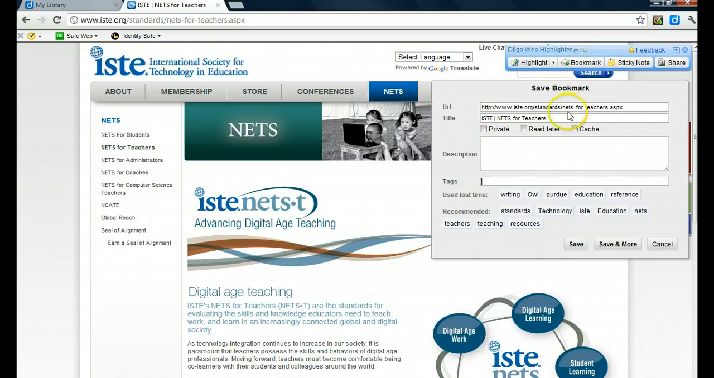Notice it puts the URL in for me. It also puts a title in. I can edit this if I need, and I have the option to mark it as private. I can also mark it as read later, so that'll be one way I can search for it. As you start bookmarking more sites, it'll be more important to put the description in here. So you might want to put ISTE site for teachers or something along those lines.